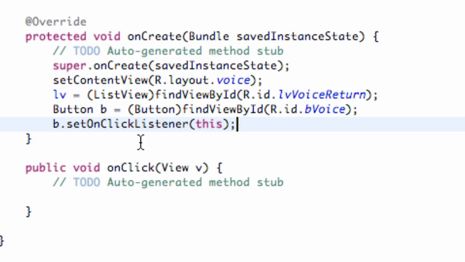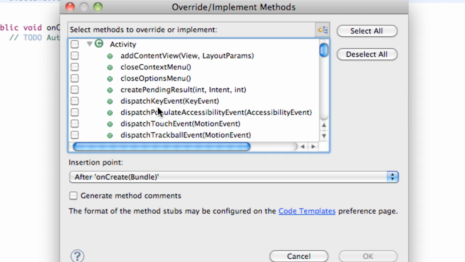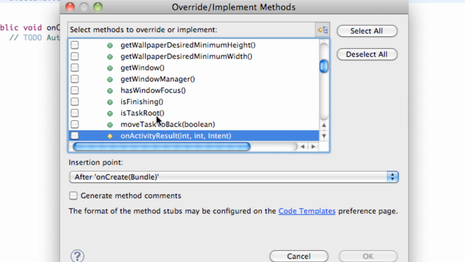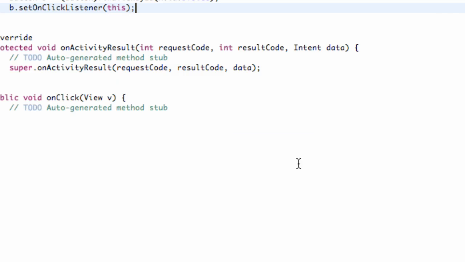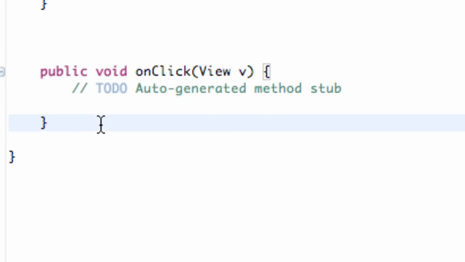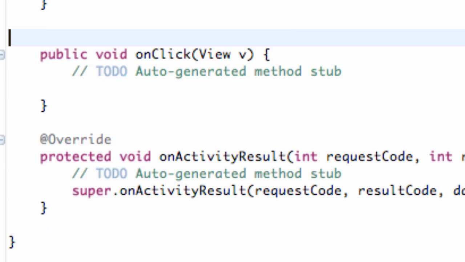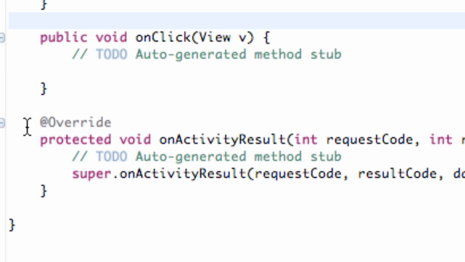Now basically all we're going to do is have this button open up the voice recognition intent. And then we're going to have also a method that's going to return some data to us. So we're going to right-click, go to Source, Override/Implement Methods, and look for onActivityResult. It takes in two ints and an intent, I should say. We've used this before as well, but the new thing is the voice recognition. So I'm just going to move this down to the bottom, just because I like my click listener to be closer to the create method. I'm just weird like that.